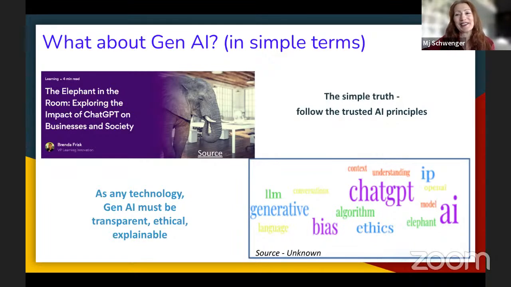And that's not the only article that I have seen titled this way. I wanted to bring your attention to the word cloud at the bottom. Unfortunately, I've lost the source for it. This is from somewhere at the beginning of this year, February or March. And it's very indicative of what people think and how people feel about Gen AI. So ChatGPT in purple automatically aligns with AI. Okay, that makes sense, right?